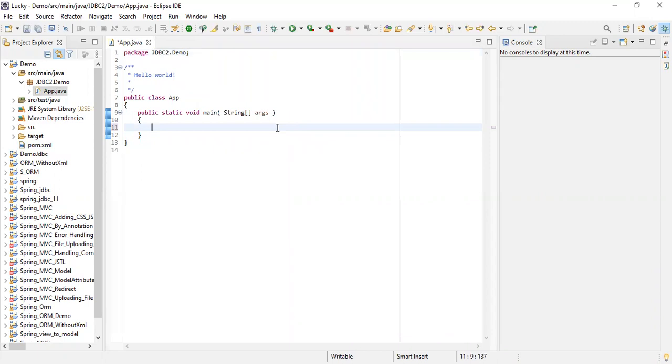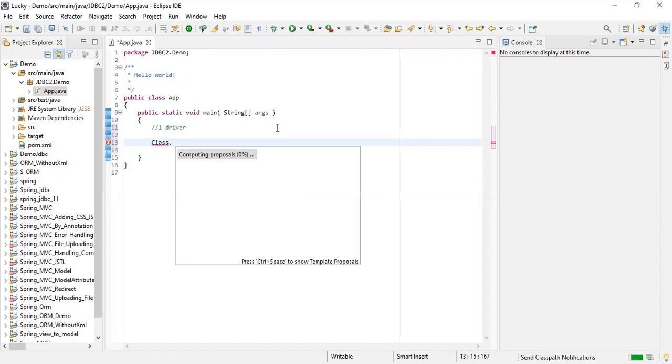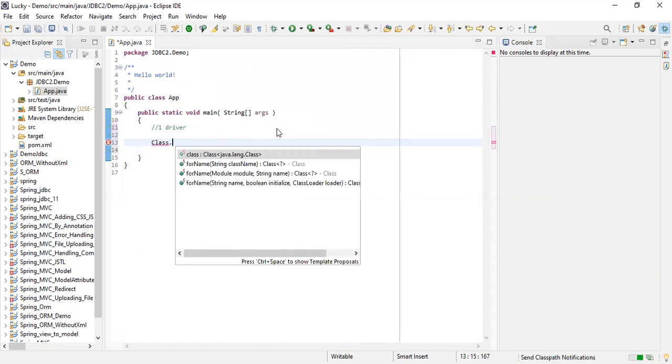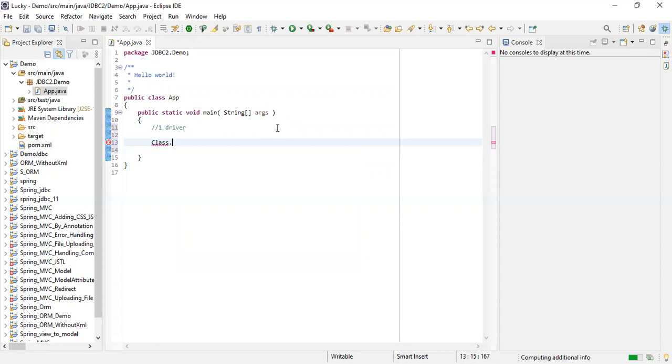So the first part is the driver. You have a predefined class, Class.forName. Over here you will give it the driver. Now many people will say, sir, where will we find the driver? It is provided by the MySQL package.